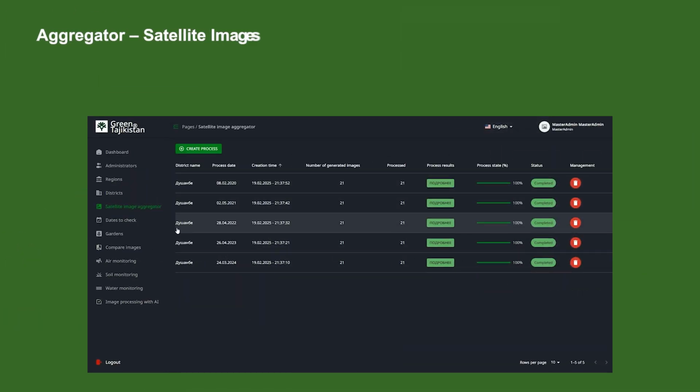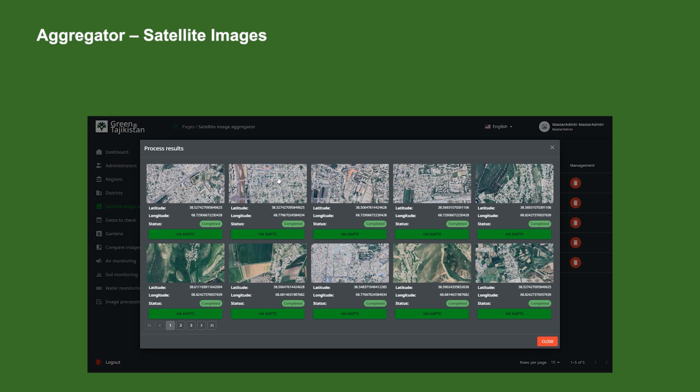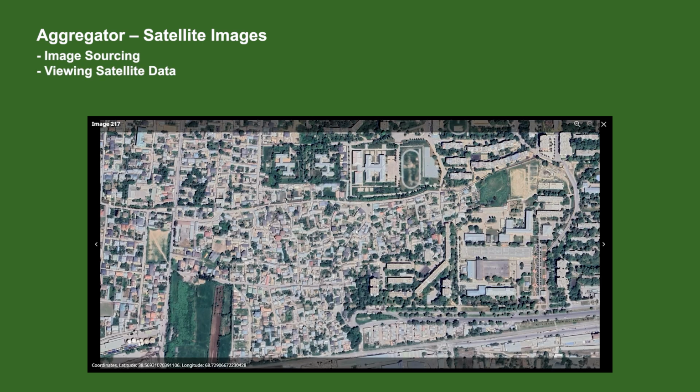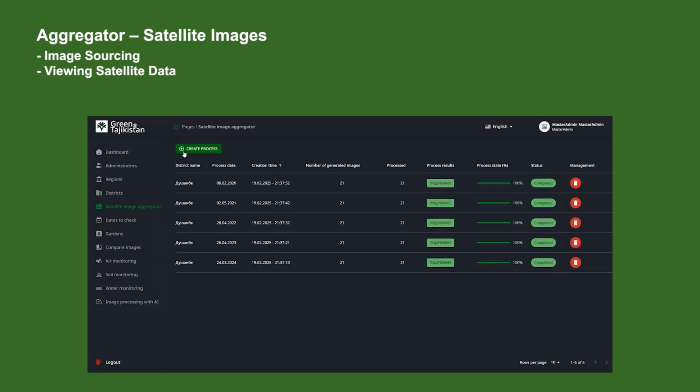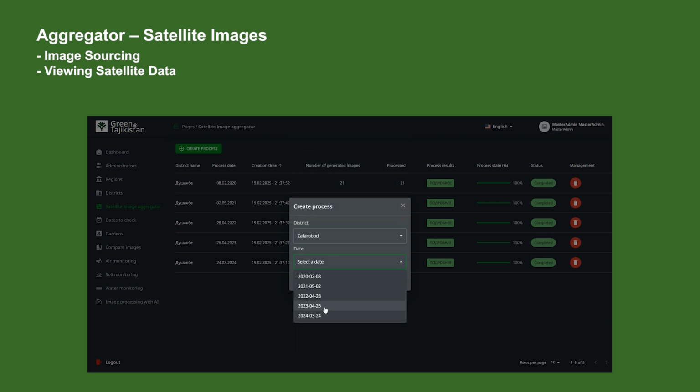Aggregator satellite images. To collect and display satellite images from various sources, such as Google Earth, corresponding to selected years. Image sourcing. The aggregator fetches satellite images based on the chosen calendar year. It pulls images from trusted sources, e.g., Google Earth, to ensure data accuracy.